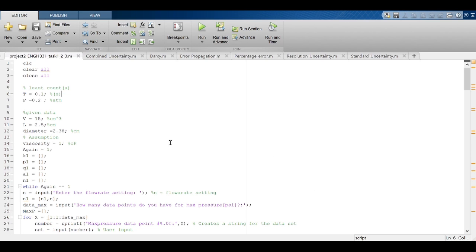Of course, we're going to start off with our housekeeping commands. From line 6 through line 12, we're going to have hard-coded values that were given specifically for the equipment that we're using for this experiment. That is a limitation because we can't use any different equipment. It has to be specifically this size equipment. We're going to have a viscosity of 1 because that is the viscosity of water.